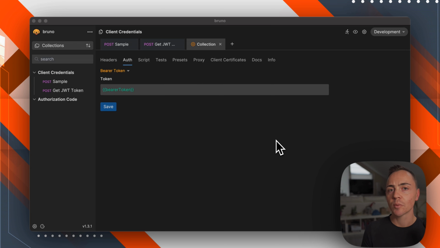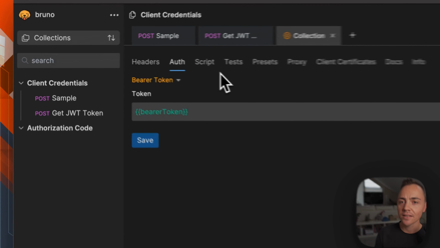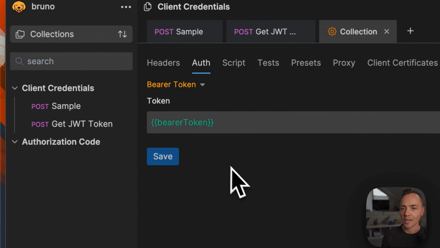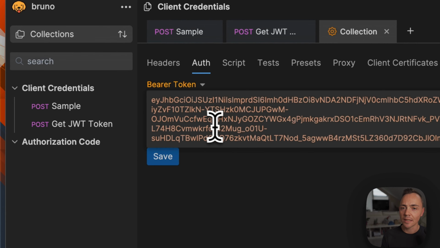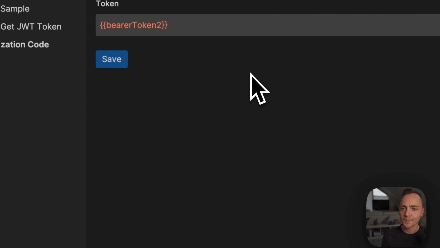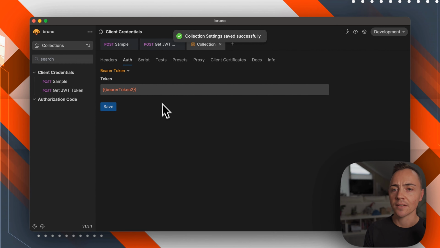So what we can do is automate this step of requesting the token itself. And for this, we're going to take a look at the scripting functionalities of Bruno. So up here, you might have already seen it directly next to the auth, we have a script tab. And I'll start by just renaming the bearer token to bearer token 2 so that we can see that it's actually a new one, which we'll get.